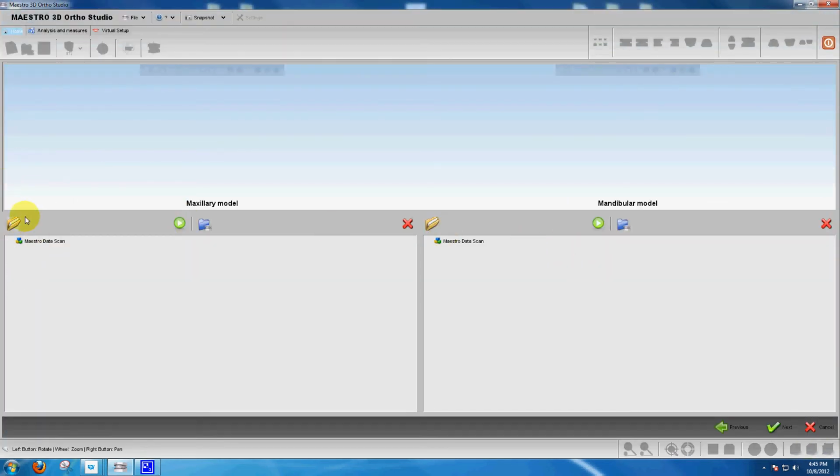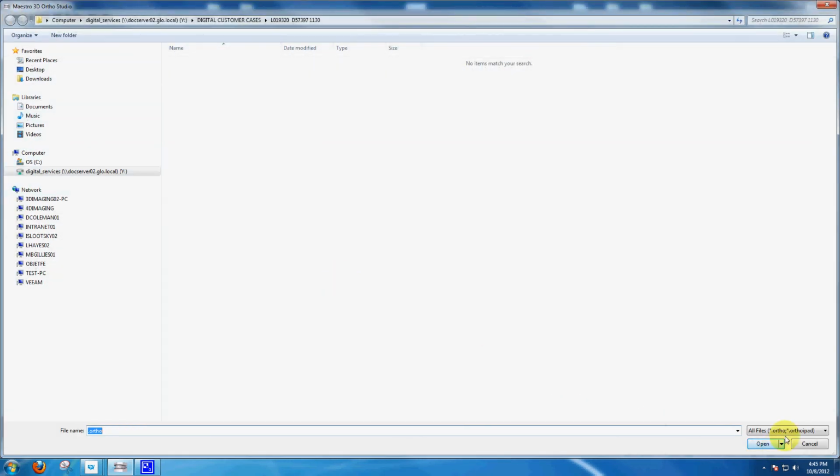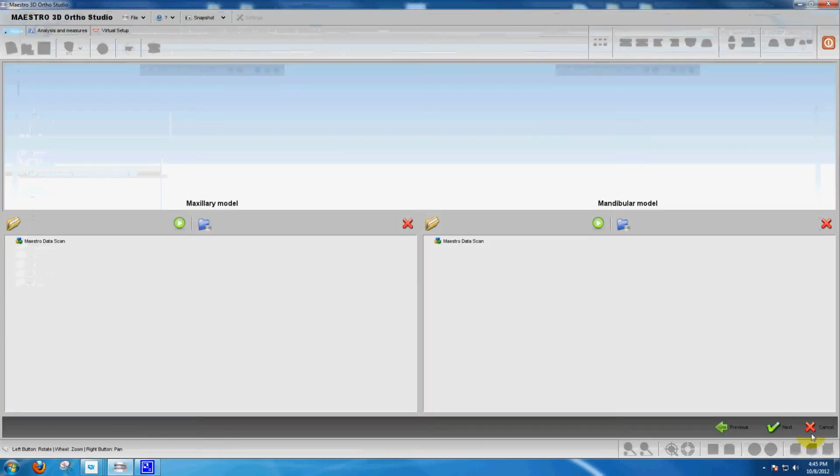In contrast to this lookup that looks for the .stl, this particular lookup, though titled import, also looks for digital files, but what it's looking for are the files in a .ortho format. The .ortho format happens to be a proprietary format for the Maestro software. So I'm going to cancel out of this as well.